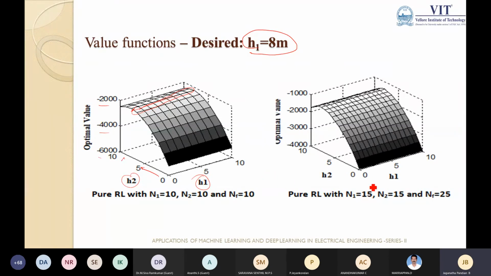And this is another graph where I showed you with finer discretization. Here we discretize H1 and H2 into 10 levels. Here we discretize into 15 and 15, and the actions into 25. The curve is a little smoother compared to this. If I go finer, definitely my curve will be smoother.